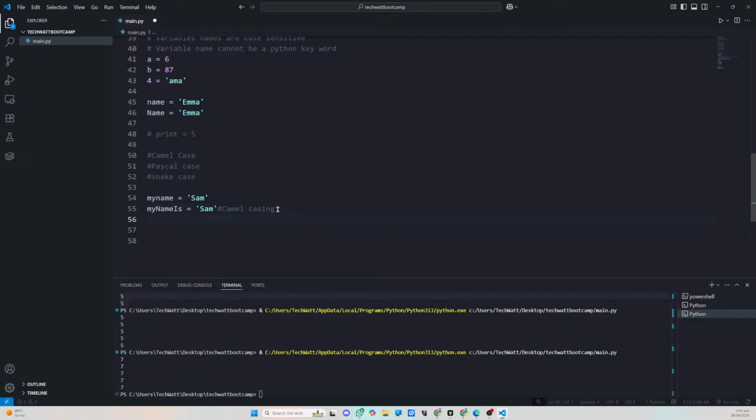Then let's go to another case, which is called the Pascal case. With the Pascal case, all you have to do is start every word, all the names that you want to join, with an uppercase letter. The starting letter on all of them must be uppercase, and that's for Pascal. So my name will be something like MyName, and then it's equal to, you assign your variable. So this one is called the Pascal casing. Are we on the same page?